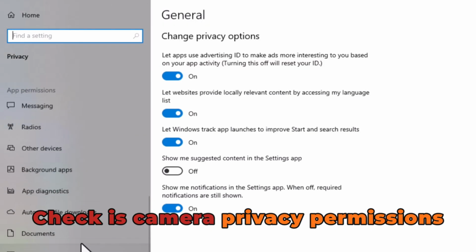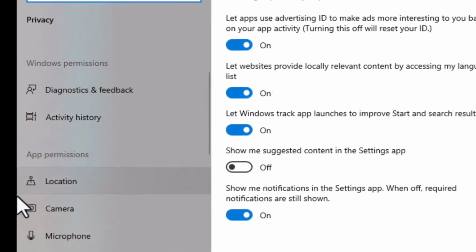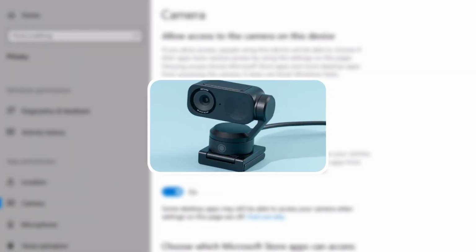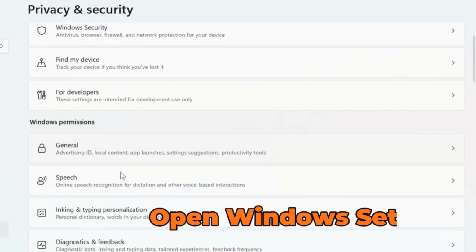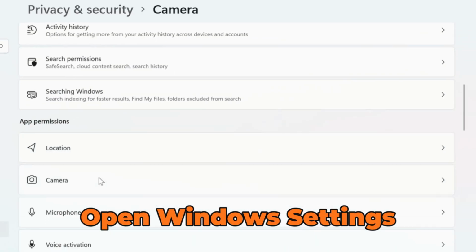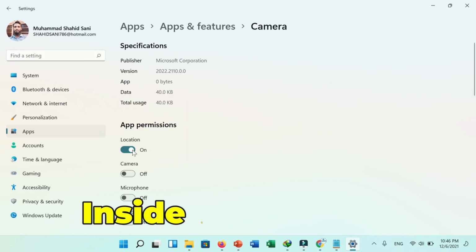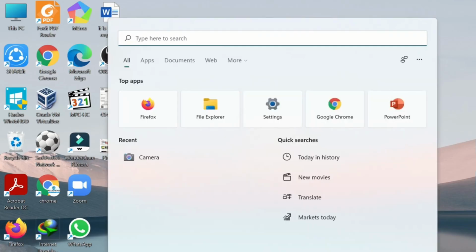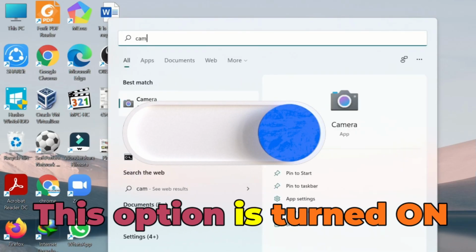Step 1. Check camera permissions in Windows. The first thing to check is camera privacy permissions, because Windows can block apps from using your webcam even if the hardware works perfectly. To verify this, open Windows Settings, then go to Privacy and Security, and select Camera. Inside this section, you'll see a master switch called Camera Access. Make sure this option is turned on because if it's disabled, no app will be able to use your webcam.